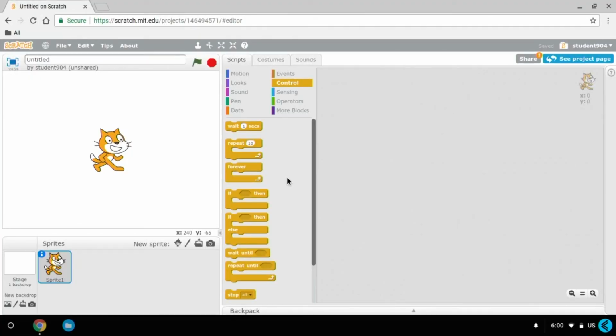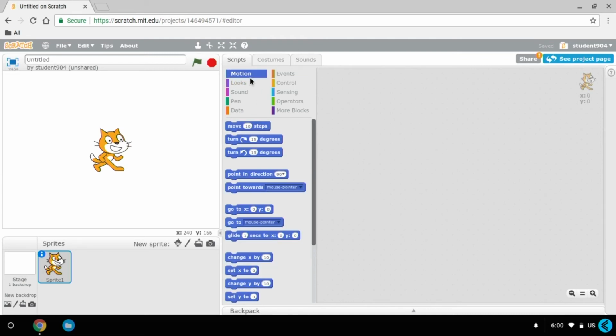Now that you know the basics of the Scratch editor, let's start coding. Let's try and make this cat walk. First, click and drag a Move 10 Steps block from the Motion tab onto the editor. So I can click and drag this Move 10 Steps block onto the editor. And then when you click the block, the cat moves 10 steps.